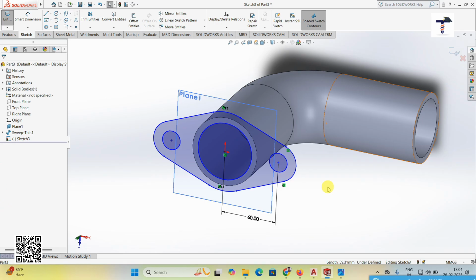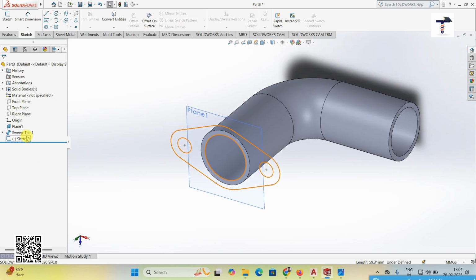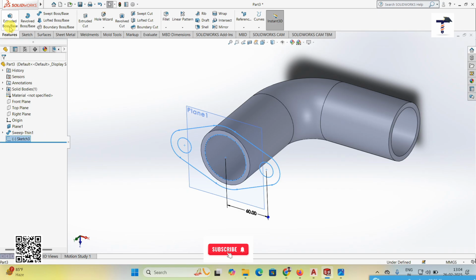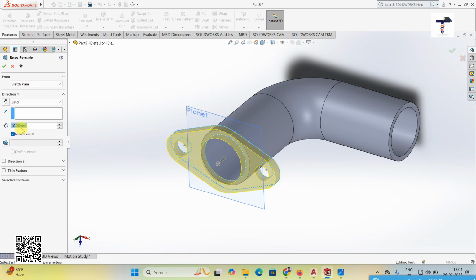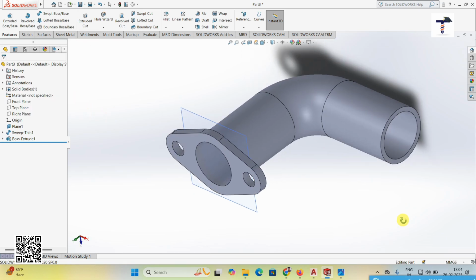Okay, so now create here exit, and then select this sketch from here and pad it. Okay, means extrude it. So now this one is extrude 10 millimeter. Okay, so that is a 10 millimeter extrude created here.